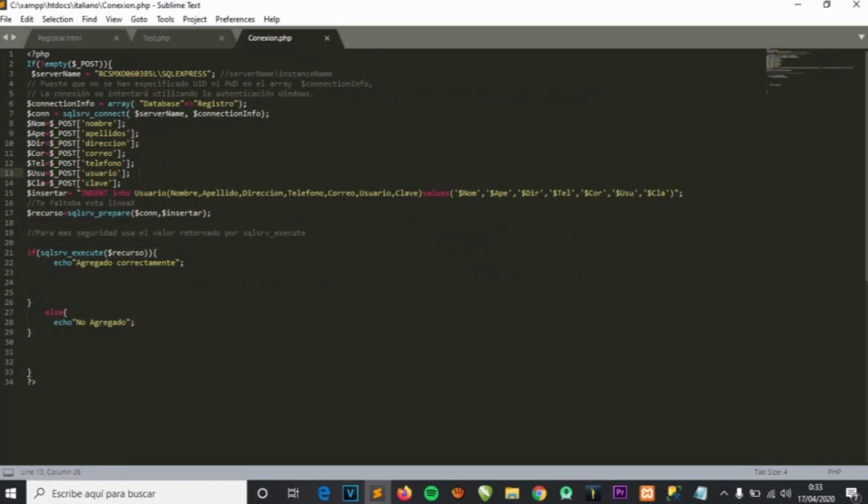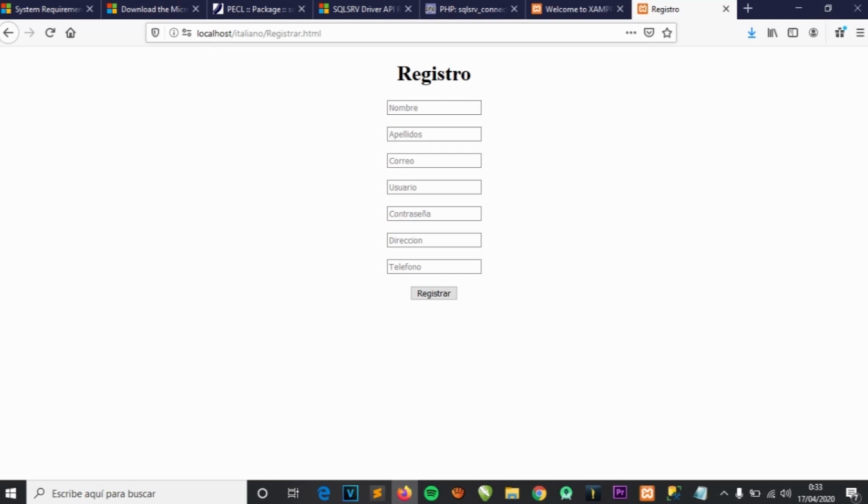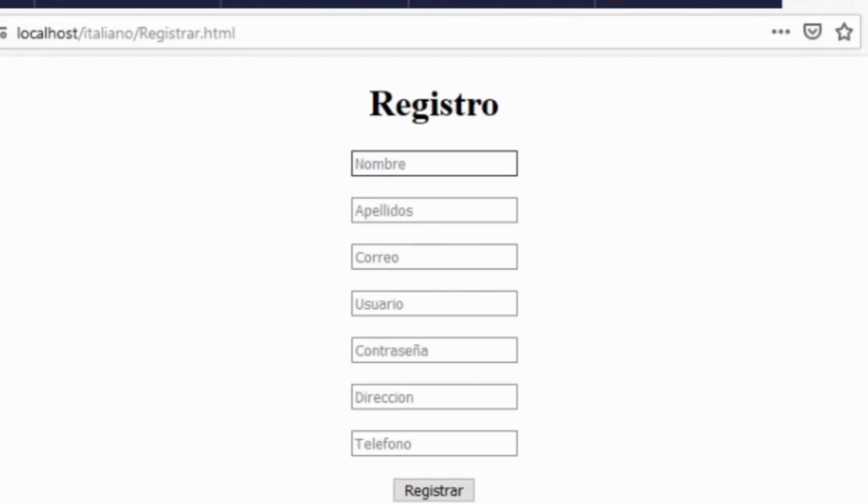Here is all of the code. It's going to insert these fields. I will leave this code in the video description, okay? So you can get it, make your comments and so on, okay? We are going to test the form, filling it.